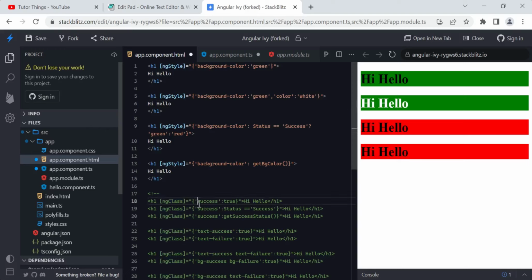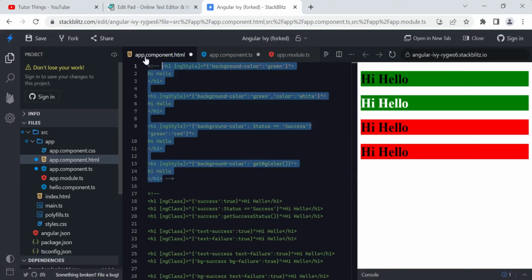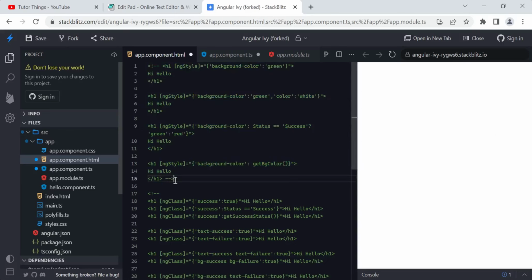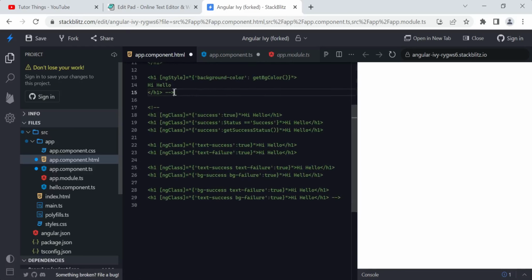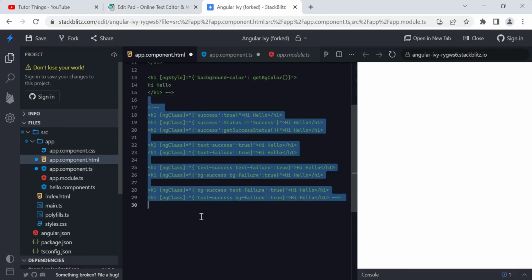So now you understand why we have ngClass instead of ngStyle. Next, not only can we give a style directly based upon a condition, we can also base it upon the return value of a method. So this is all about ngStyle. Now I want to comment out this ngStyle part and uncomment the ngClass part.